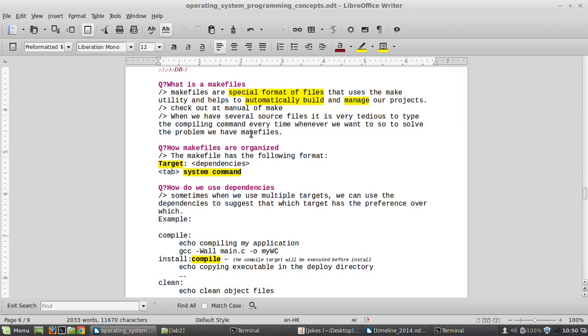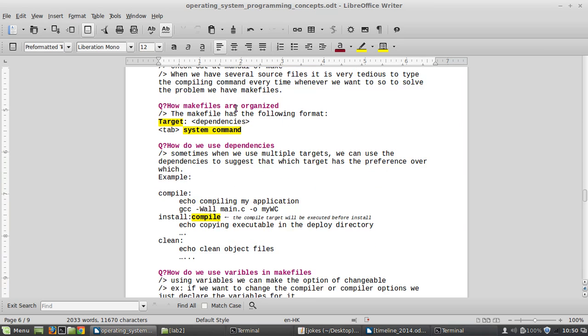Now let's check out how Makefiles are organized. Makefiles are organized in a certain format, which is provided here. The format says that there is a target, and you start your command by typing a tab, after which you write the system commands. First is the target. We'll go through examples shortly. Also, dependencies are kept right after the target.